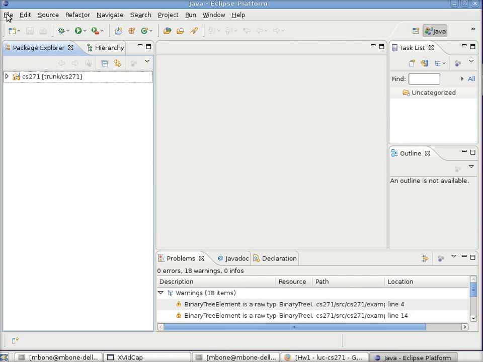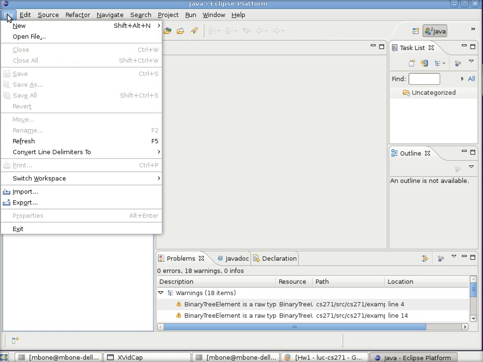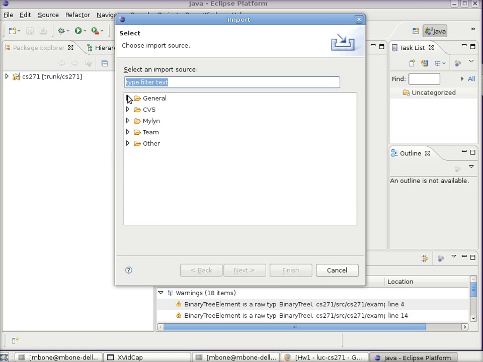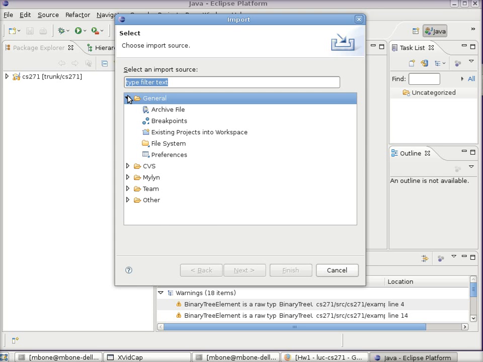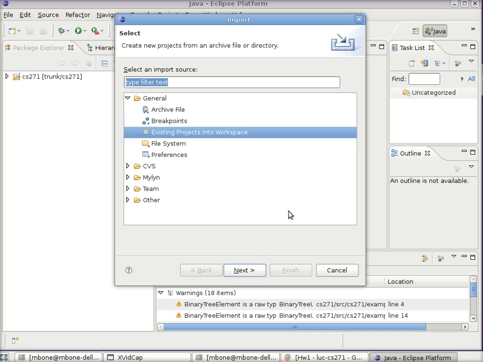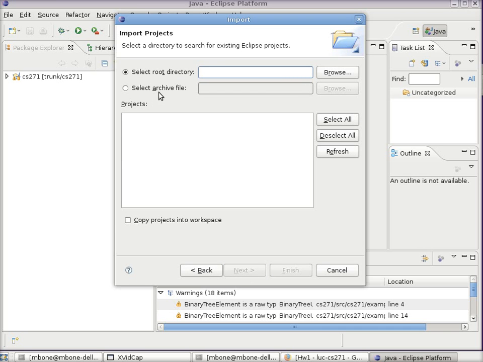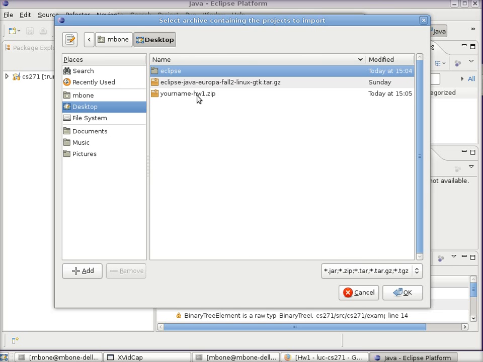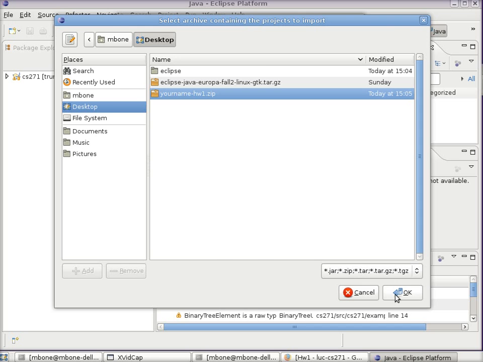Now back in Eclipse, I'm just going to go to File, Import, and then once we're here, I'm going to expand this General thing, and then we're going to click on Existing Projects into Workspace and click Next. The next thing is you check the box next to Select Archive File, and then you just click Browse and find your archive file. So for me, it's on my desktop. And it's called yourname-homework1.zip. And then just click OK.